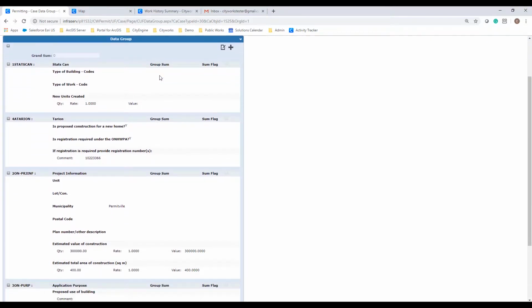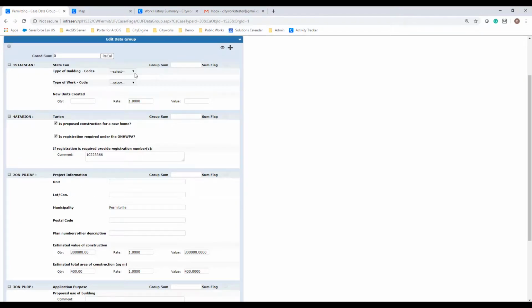If I scroll down here, we can see that some of these fields have already been populated by the applicant through public access. However, we now have a stats can data group that was not exposed through public access. So I'm going to open this up for editing. And we can select our building code, our type of work, and I will say that we have 1 unit being created.